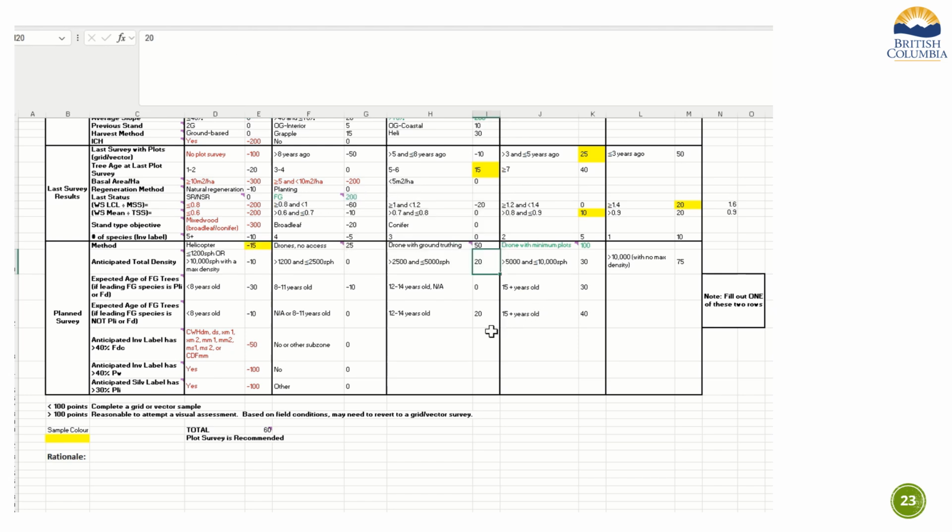And next, we have anticipated total density. So this block has been brushed, so we just need to account for that. The last survey was 4,000 stems per hectare. 10% of those trees were alder. The brushing treatment happened 3 years ago. The survey was 4 years ago. So at minimum, you can expect that the density has gone down by 400 stems per hectare, so 3,600 now. So we're within this range, so 20 points.